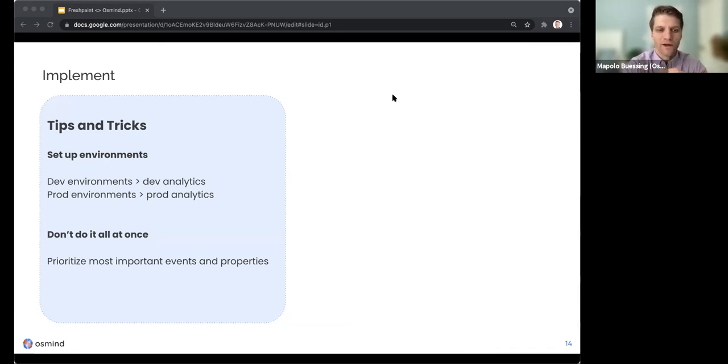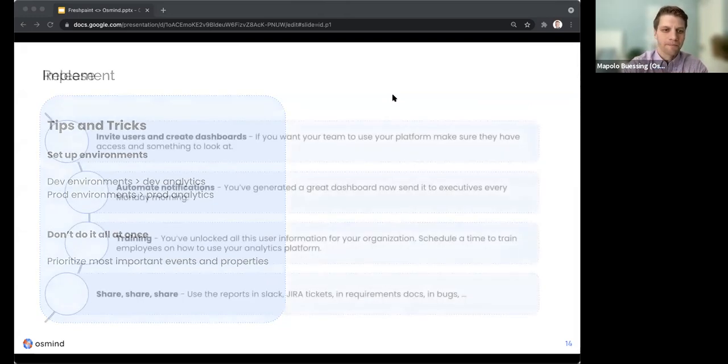Also, don't do it all at once. When we launched, we actually didn't do anything besides user properties and auto tracking. You can always come back and add more precision events or detailed events as you go. So start small, try to deliver some value similar to any other kind of product or feature release, and then expand from there.